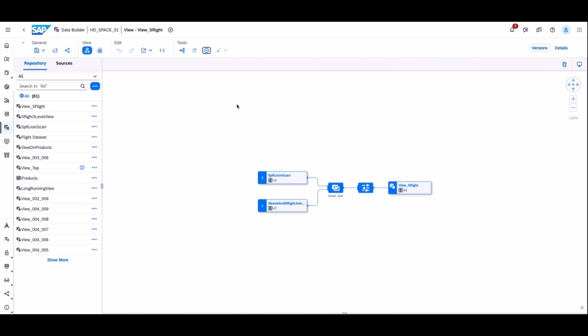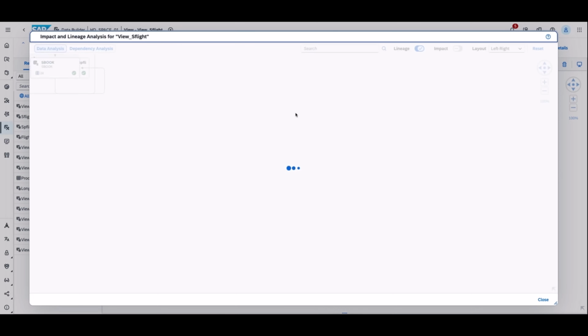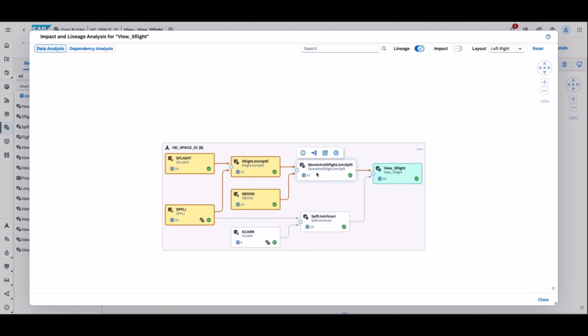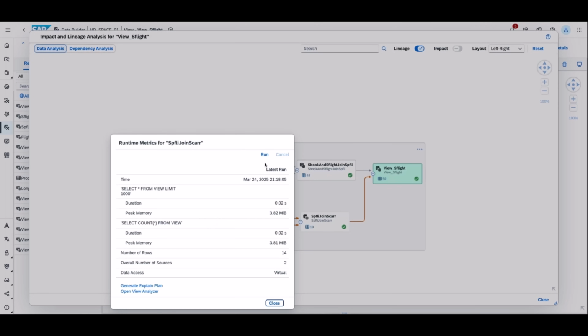And also, if you go to the lineage of this particular view, you might have a very complex view which is dependent on other views. You have the run metrics icon on each of the views here as well, so that you can go one by one into each of the views and run the metrics for that particular view.